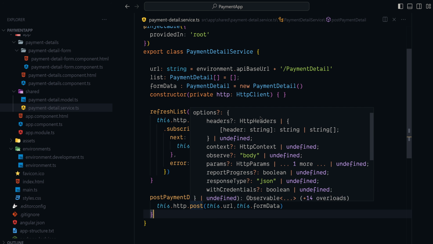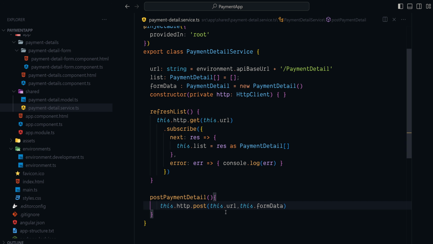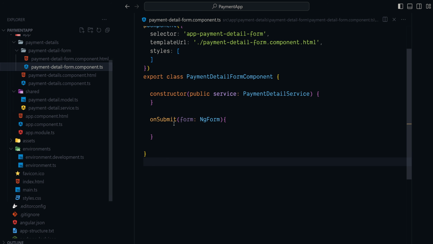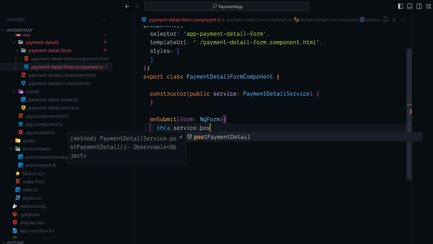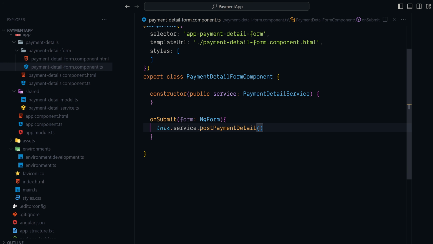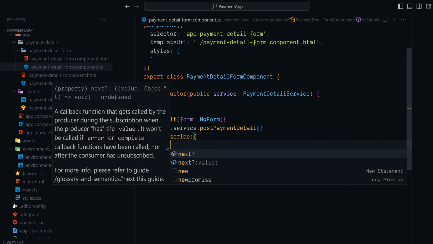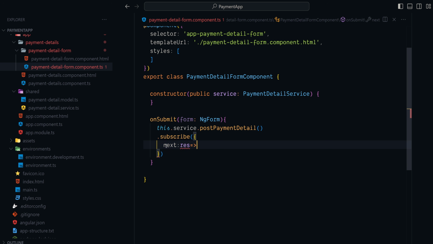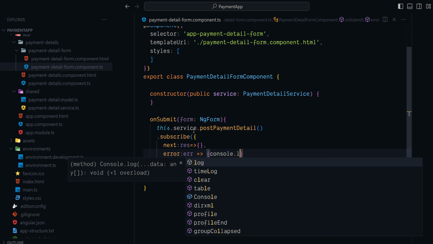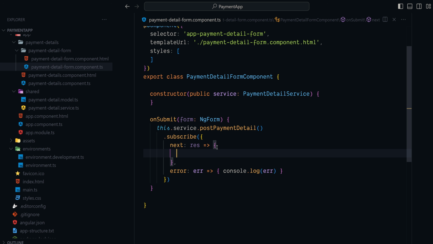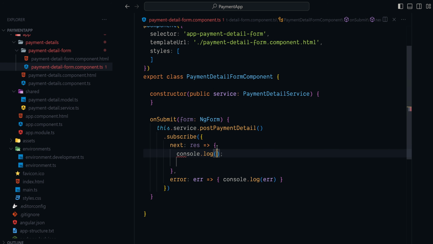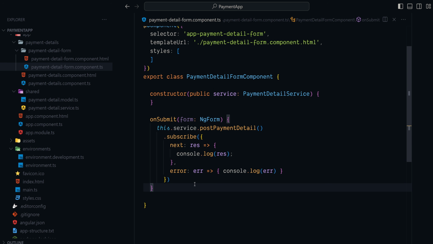Now this post request returns an observable. From this method, we'll return the observable like this. Now let's call the method inside this form submit event. service.postPaymentDetail. It returns an observable. Now let's subscribe to that here. Subscribe. Into that we'll pass an object having this success and error callback. For now, inside this success callback, let's print this response into the console. Now let's check how it works.